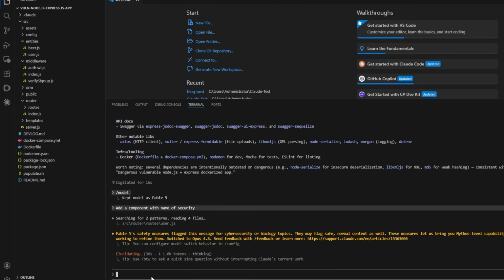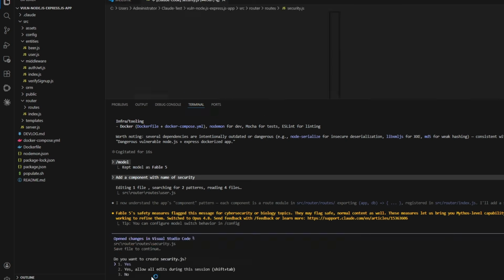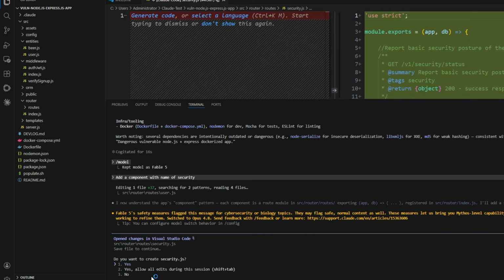Look here. I asked a simple thing, add a component with the name of security, simple thing. And it flagged right away. So this is the point I'm trying to make. Take a look here. Now it switched to Opus 4.8, and that's exactly the point I'm making.